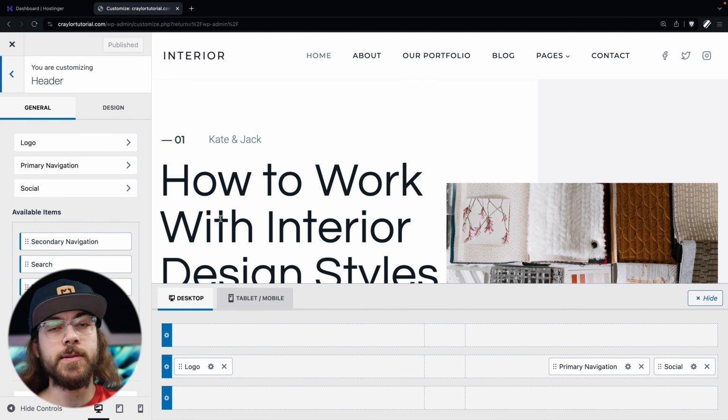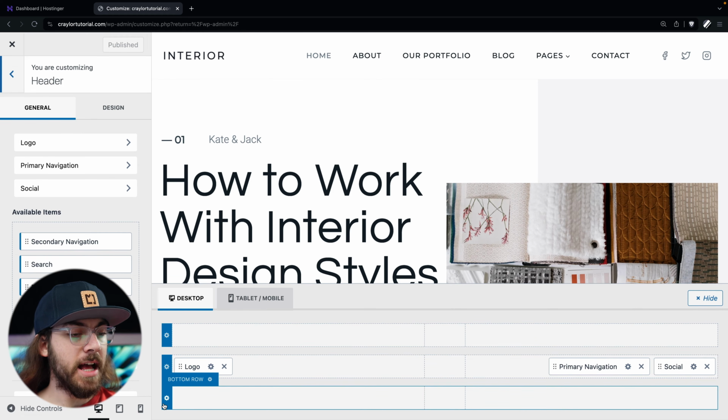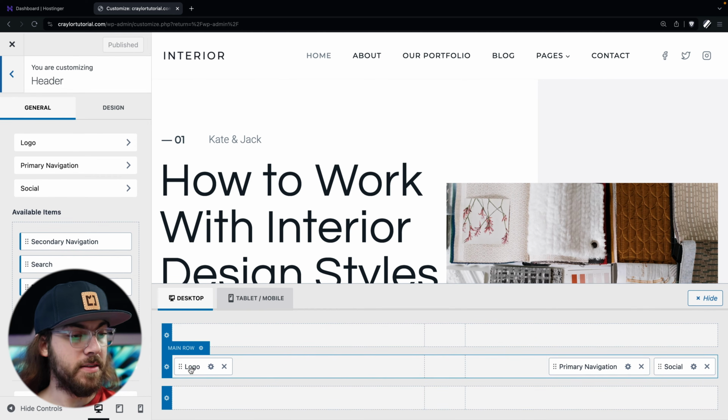For the structure of the header, Kadence gives us 3 rows to play with. We have the top row, the main row, and the bottom row. And as you can see, all we're using right now is the main row. So there's elements within each row, and there's 3 sections: left, center, and right. And you can drag the elements wherever you'd like.